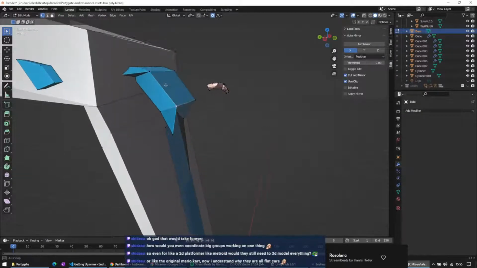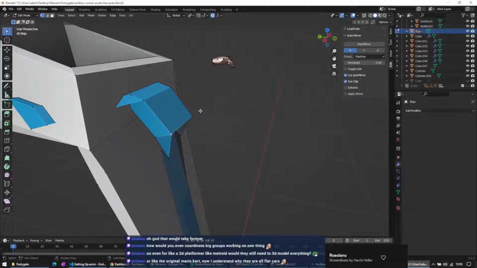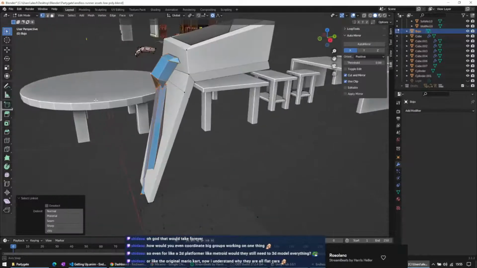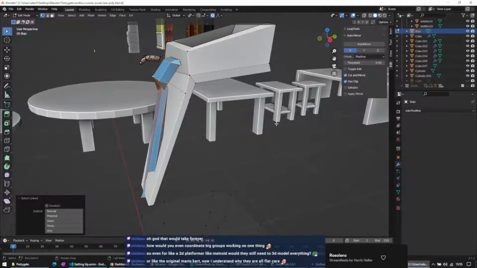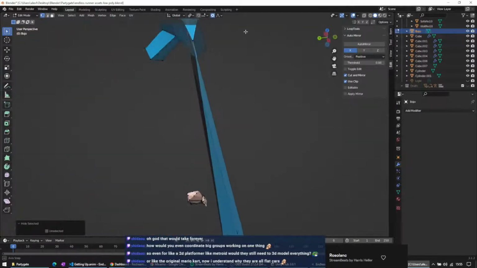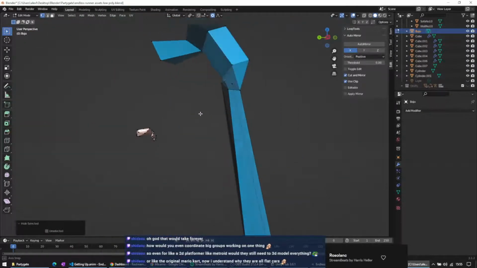Right, and then we've got to look at the tie. So actually, let's hide our shirt for a little bit. So we've got this weird overlap happening here as well.